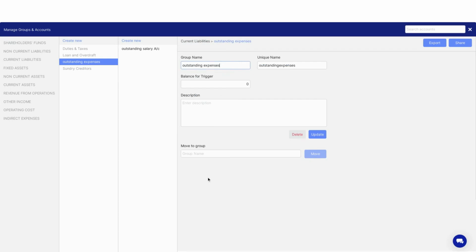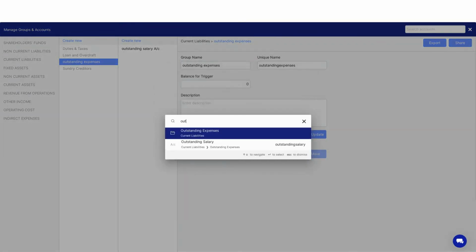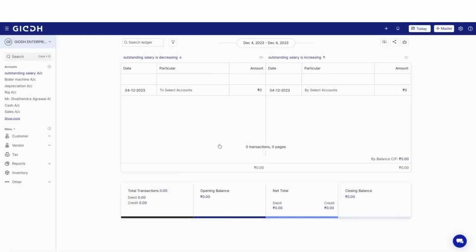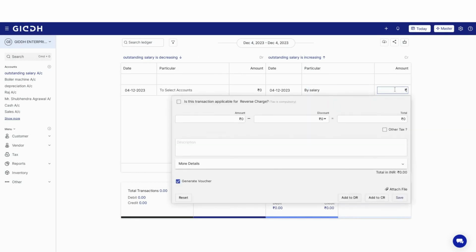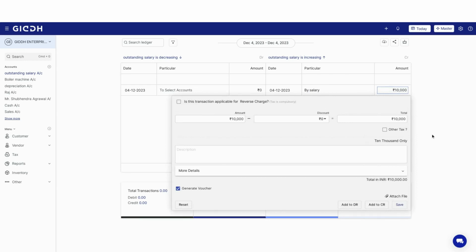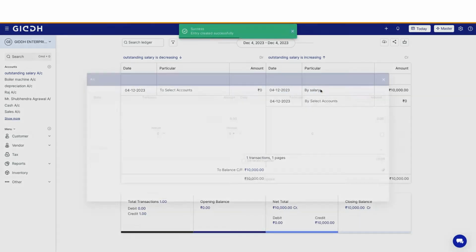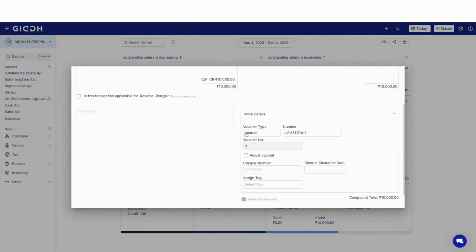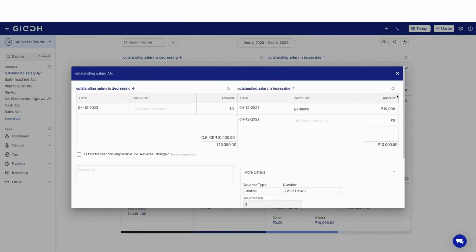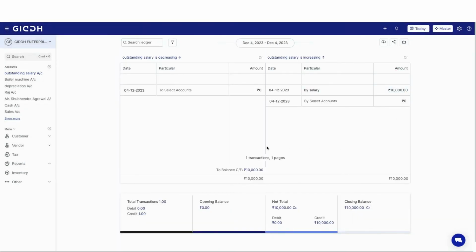Recording entries. After establishing these accounts, you can effortlessly record entries. Search for the ledger of outstanding salary directly by using the universal search button, Ctrl+G for Windows, Command+G for Mac. After going into the ledger of the outstanding salary, record your entry with amount on the credit side. Giddh recognizes the entry and picks journal voucher by default. By following these steps, you can effectively utilize a journal voucher for your financial accounting.